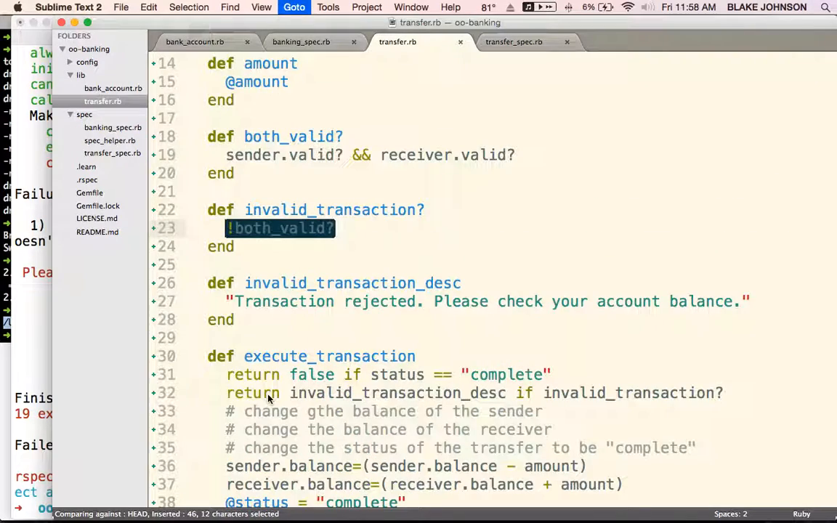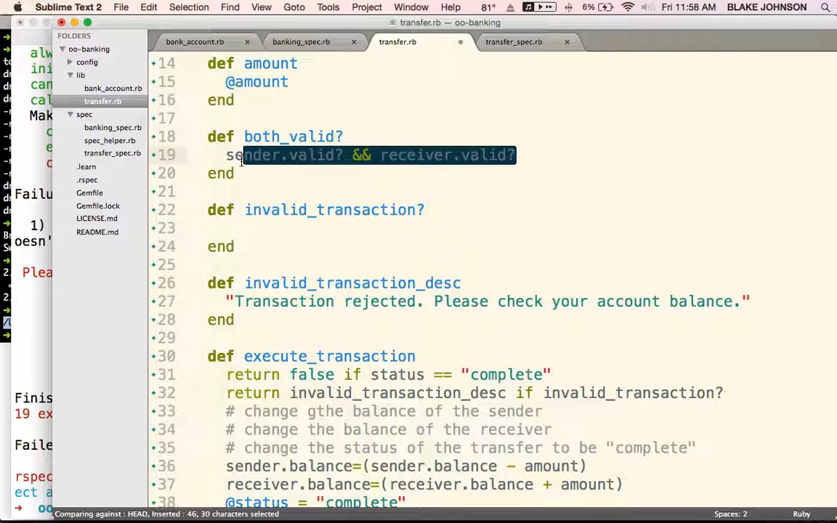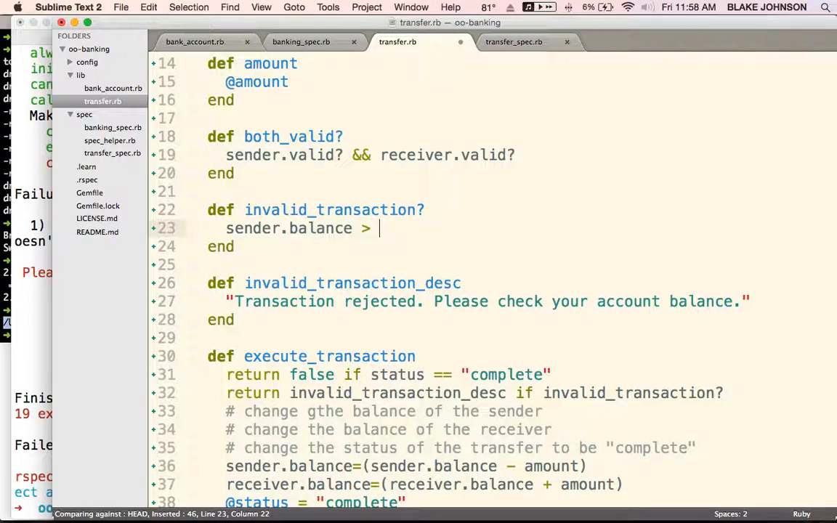So there's some amount. So maybe both valid is not the best method to call to see if something's invalid. Really what an invalid transaction is, is not just whether or not both of these guys have more than $0. Really, it's if the sender has more money than the amount we're about to send, right? So this is a method that's going to return the amount of money that we're about to send, and this is a method that asks the sender what their balance is.